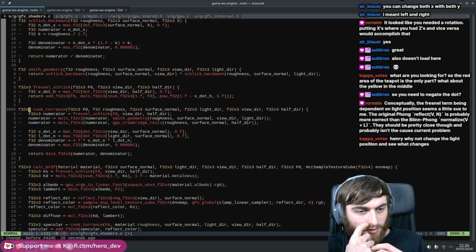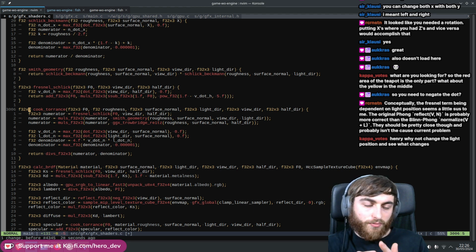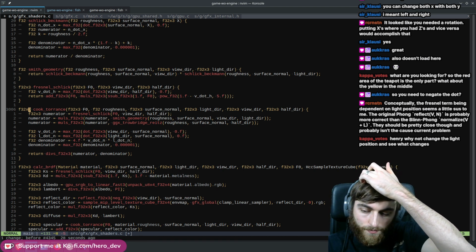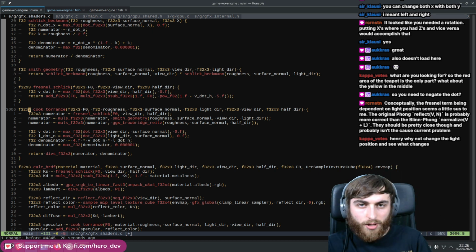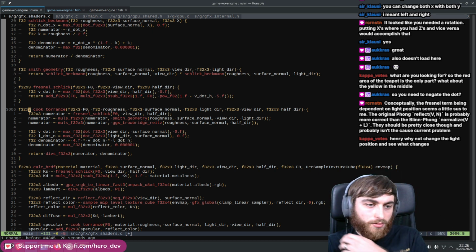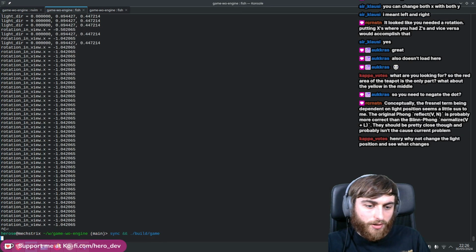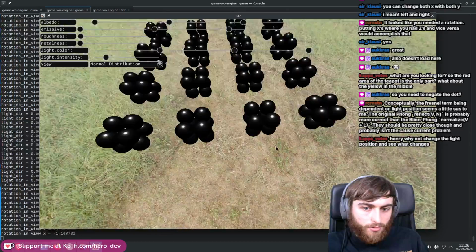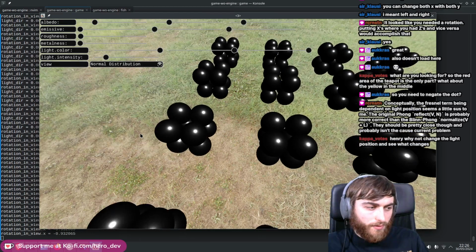Blinn-Phong is the normal distribution term though. This is the Fresnel term. It's a different thing. The Fresnel term's to do with how much reflectance from that area goes towards the camera, whereas the normal distribution is specifically about this part, which is the Blinn-Phong, right? From my understanding.